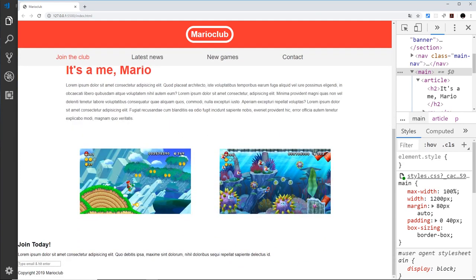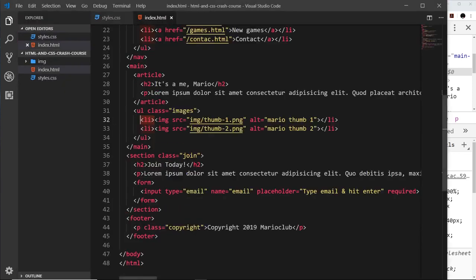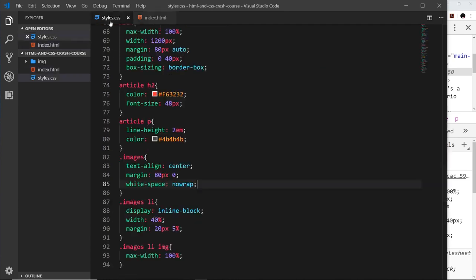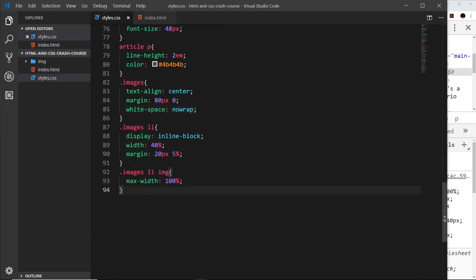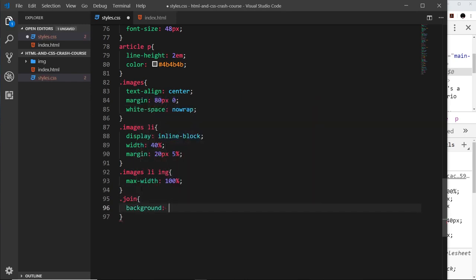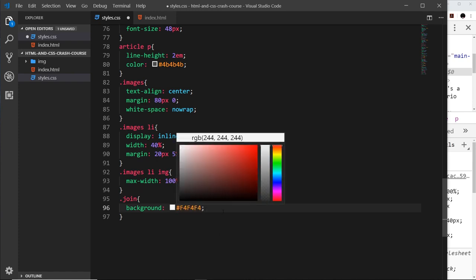The next thing I'm going to do is go on to this bit at the bottom. So if we go back to the HTML, we can see this section has a class of join. So let me style that. I'm going to say dot join, and then first of all, this is going to have a background. That background is going to be #F4F4F4. Don't forget your hash sign at the start. Okay, so that's like a light grey background.